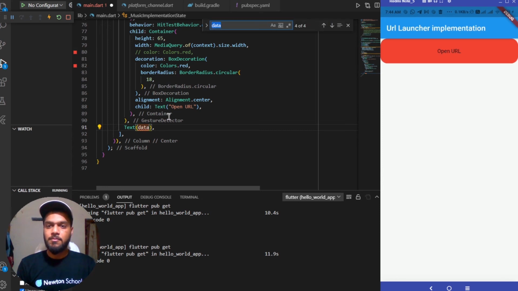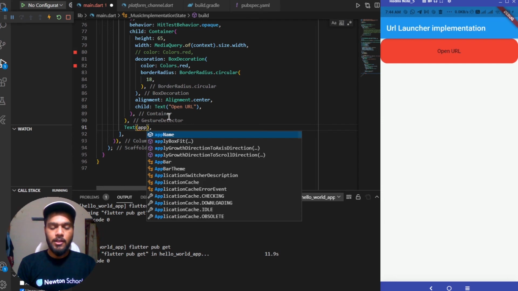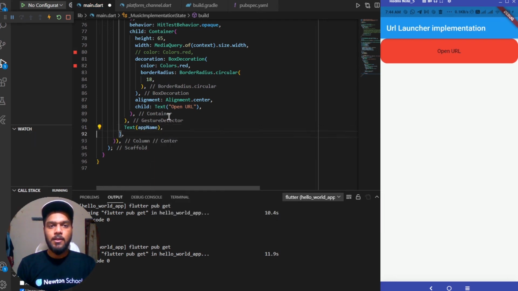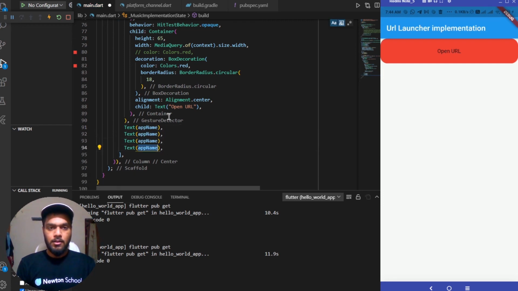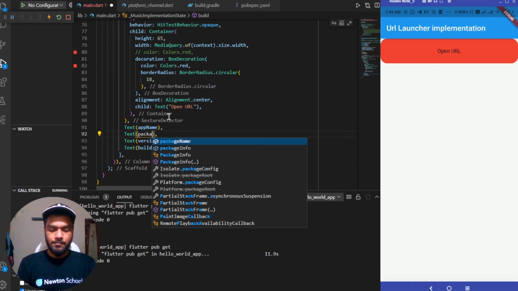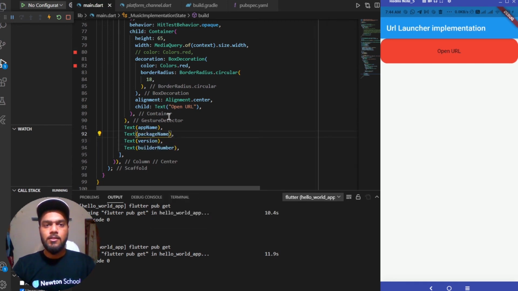So first we'll be displaying the app name, so that will be displayed over here. That's why I've added app name, copying it and pasting it multiple times. So displaying builder number, version, and package name. Saving it and seeing if things are working.